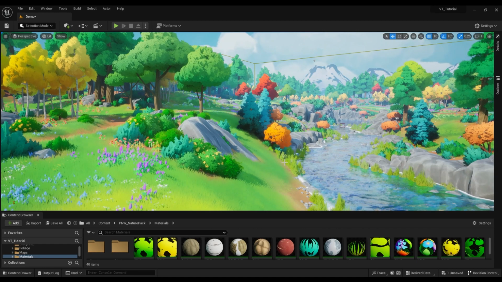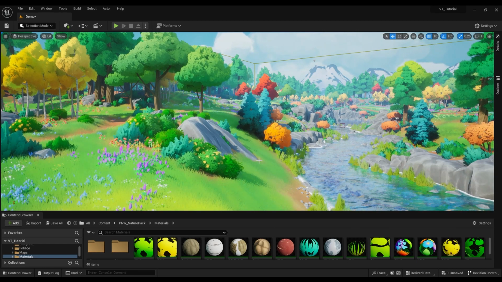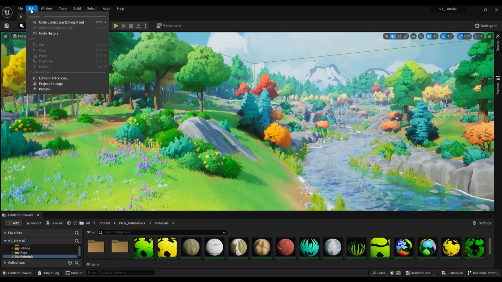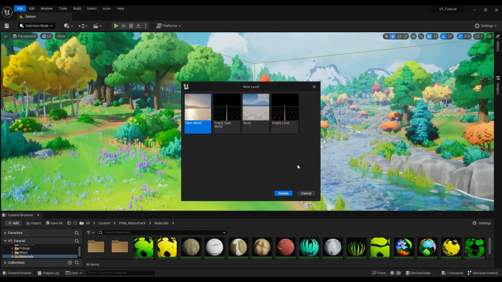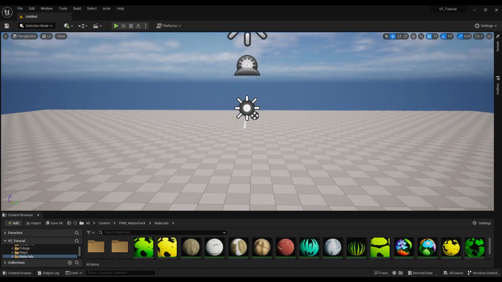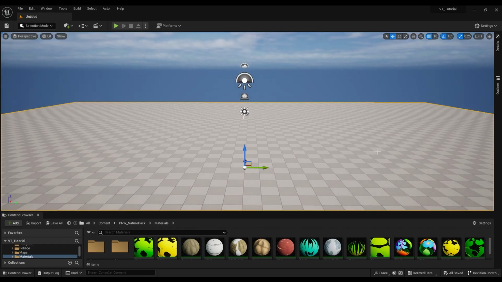Again, the most important step is to do that first step of enabling virtual texture support in the project settings. But let's go ahead and make a new level, and we're going to choose basic here, and we're just going to hit create. I don't want to save that change. Okay. So this is our new basic level. We just have the skybox and everything and the floor.